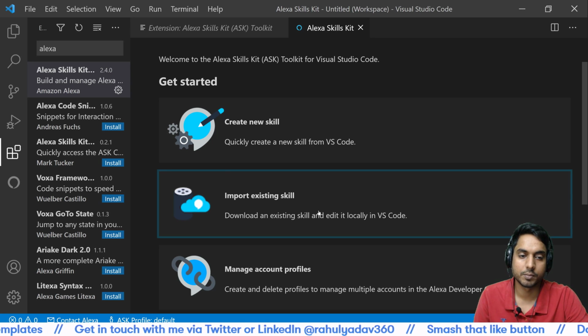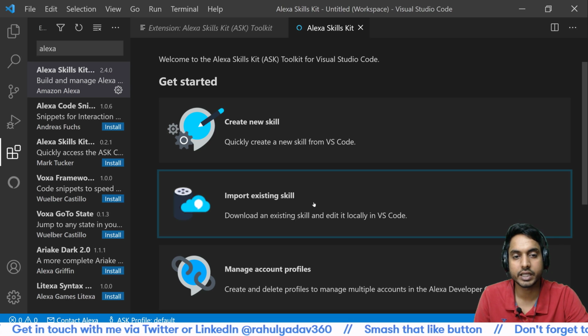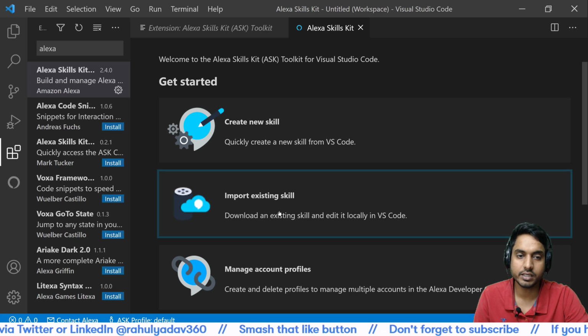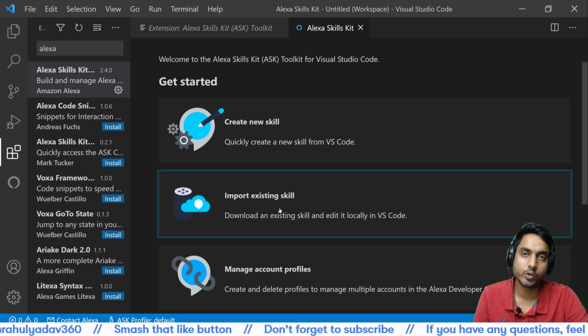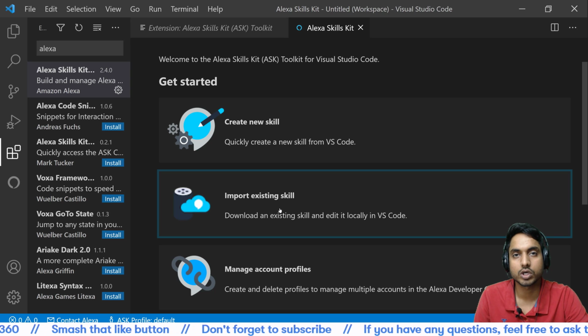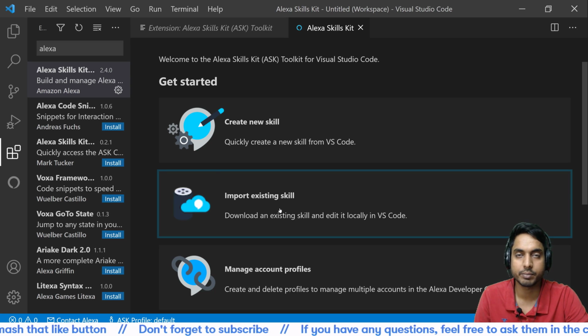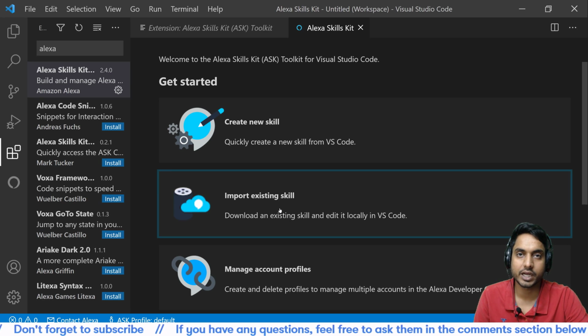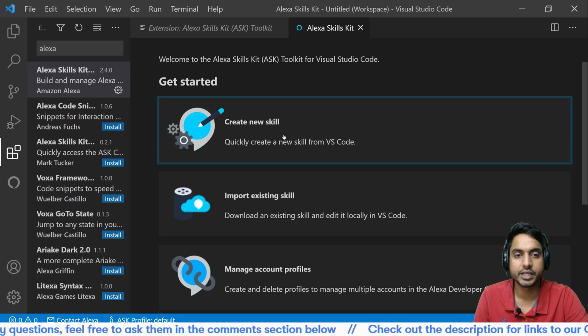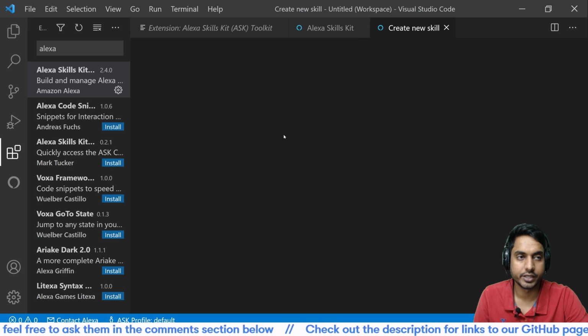But just one piece of information here, that if you're trying to import a skill which is using Alexa hosted as the backend, then this technique would work fine. But if you are trying to import a skill whose backend is on your custom endpoint, or say for example on AWS Lambda, so that skill package won't be downloaded. So make sure that you download that zipped file separately and then add it to your project. But for this example, we'll be using Alexa hosted as the backend, and I'll be creating a new skill. So let me just click on create new skill.